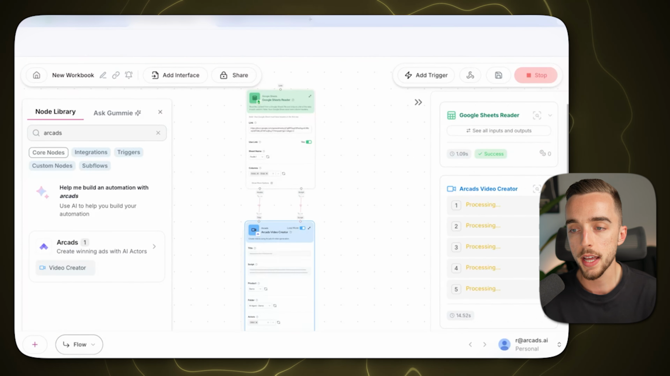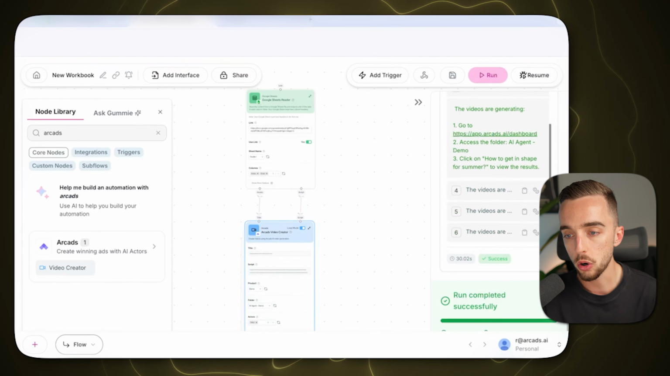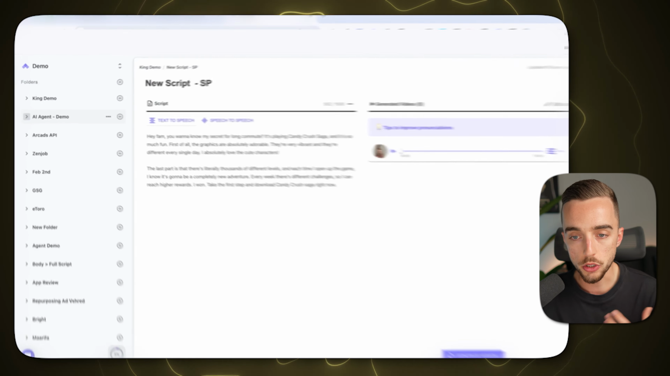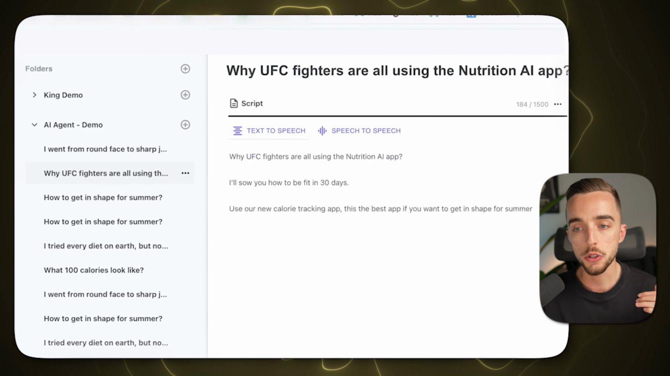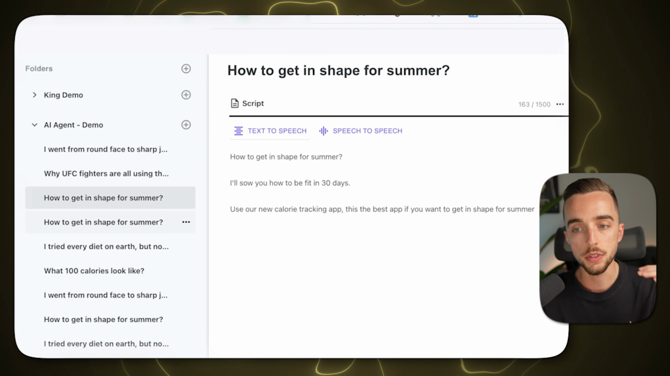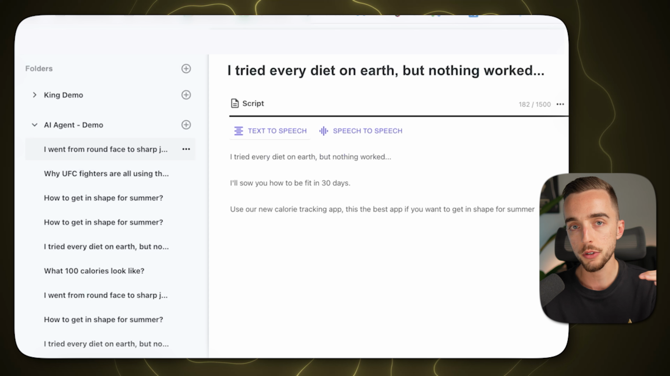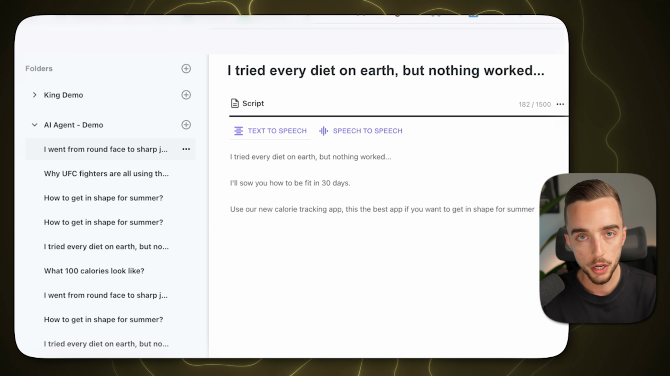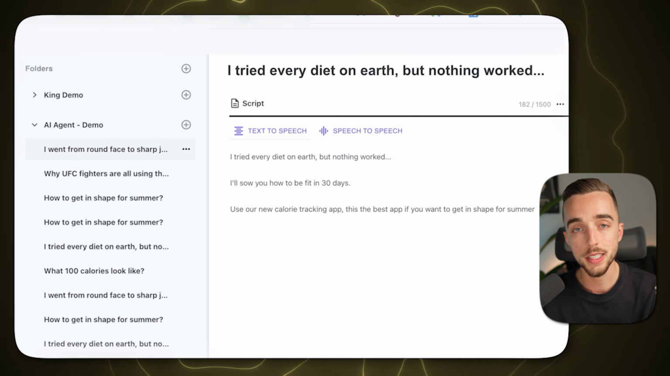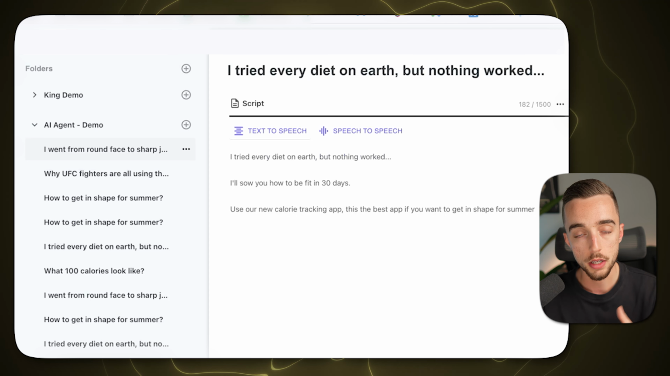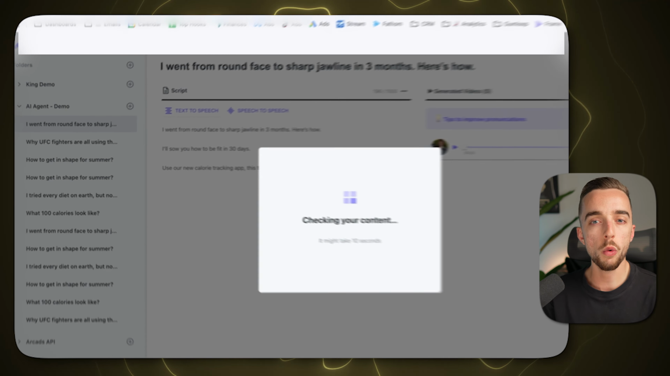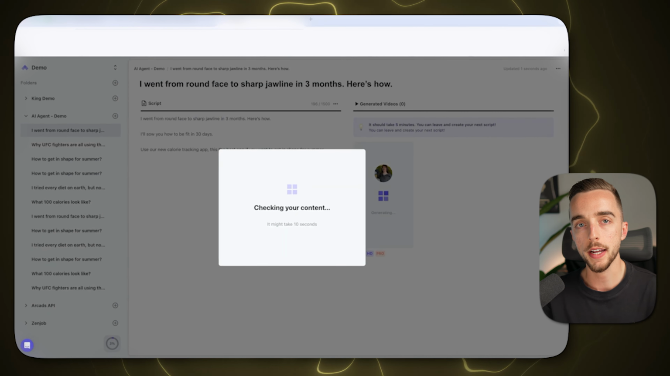And then I can just go ahead and run my flow right here. And now if you head over to your ArcAds account itself, you're going to see all those videos start populating on ArcAds, which essentially all the scripts that you would have on your Google Sheet are going to start popping up on your sidebar on ArcAds. You're going to see the same script that you had on your Google Sheet, and it's automatically going to generate those videos utilizing AI actors. And so this is one way in which to use this Google Sheet in ArcAds flow.